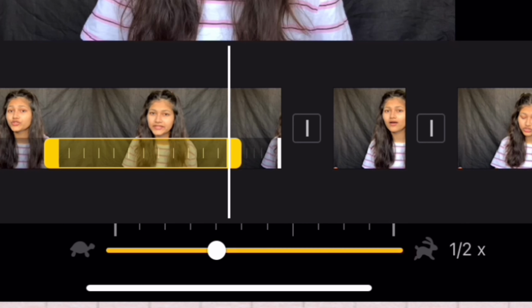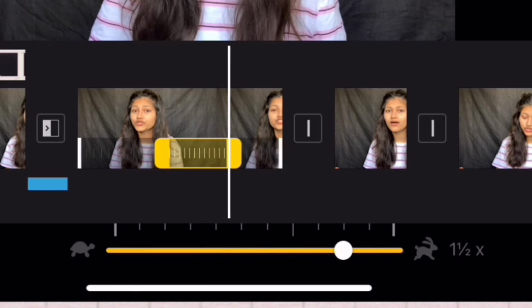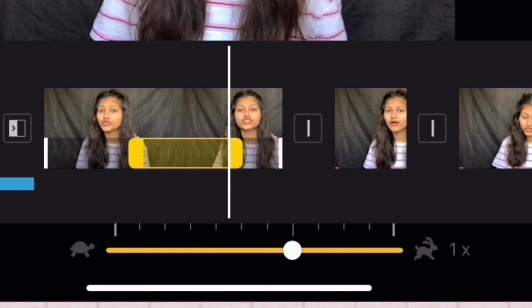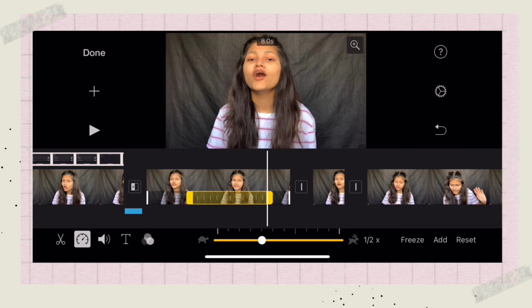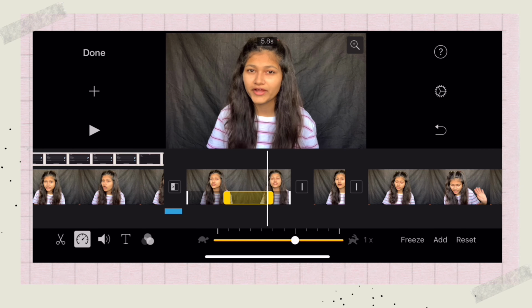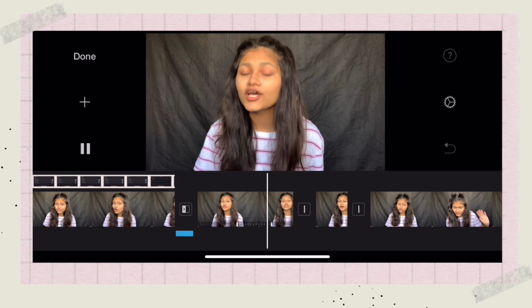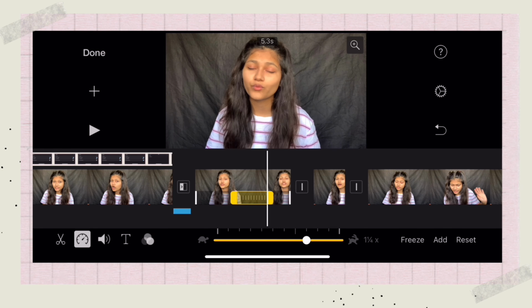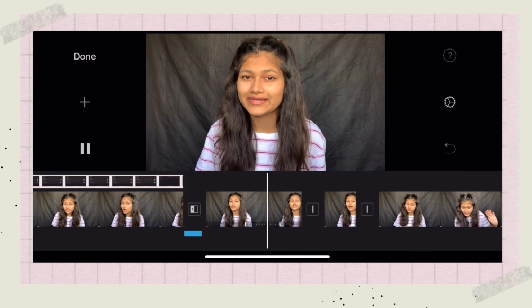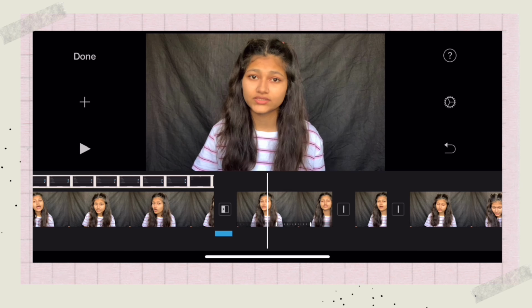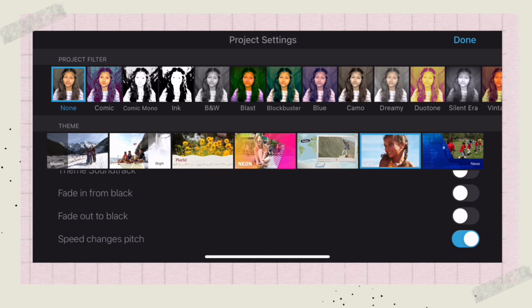Then you will also see a yellow line at the bottom which lets you adjust the speed of the clip. From here you can slow it down as you want or make it fast, as per your choice of how you want the voice to be. Mostly I make it fast by just one bar, and that's how I like it. One thing you have to do for this to work: tap on the screen anywhere and you'll see the settings icon. Tap on that, and there the last setting will be speed changes pitch. You have to turn that on, then only you'll get that sound effect.